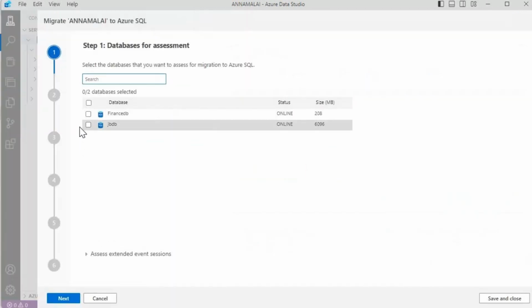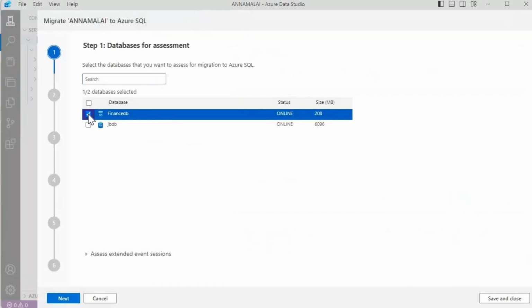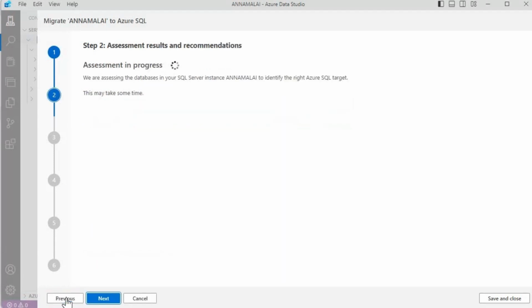Yep. So now what I'll do is I will just select Finance DB. If you want, you can select all the DBs there and then go for an assessment. But in my case, I'm just going to do a migration of this Finance DB. So I'm going to select just that and click on next. It's going to take some time depending upon the size of the database and number of databases that you have selected. The timing might vary, but in my case, it should be done by, say, 30 seconds or something.